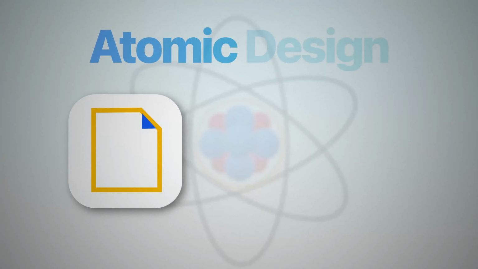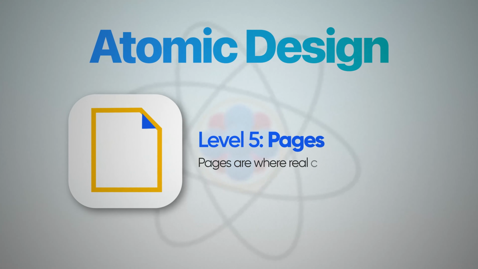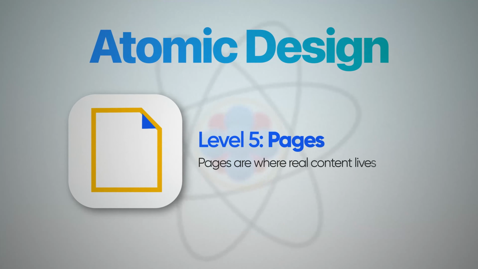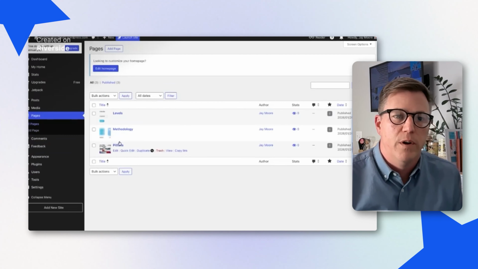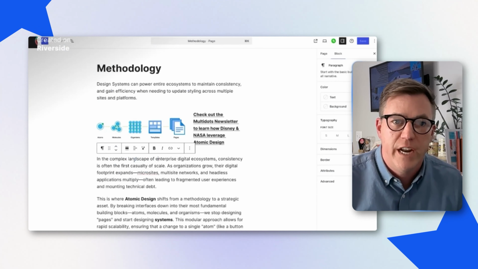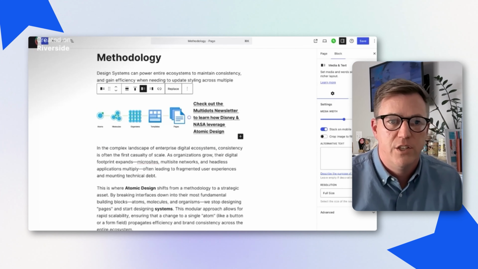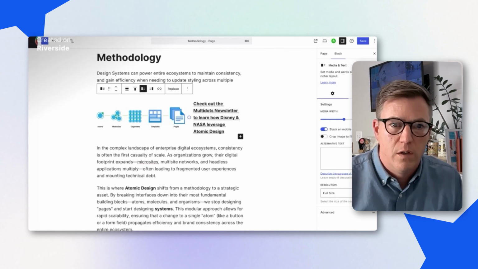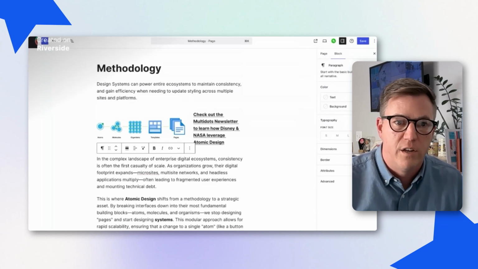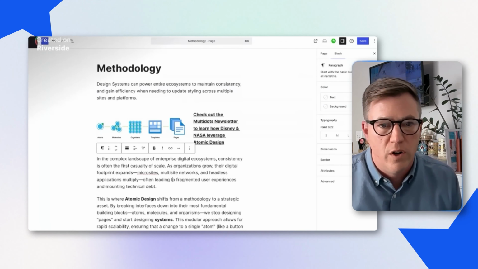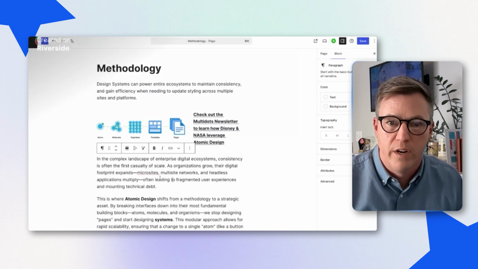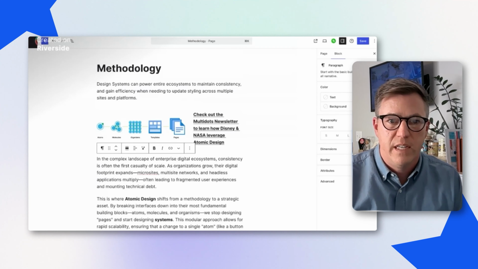And finally, at the top of the hierarchy, we have pages. Pages are where content lives. Let's open an actual page. Now notice something important. I can edit the copy, I can change the images, I can reorder sections, but I'm not touching typography rules, colors, spacing, or interaction logic. Those decisions were already made at the atom, molecule, and organism levels. This gives marketing teams freedom without chaos. You can move fast without breaking anything, and without accidentally redesigning the site on every page.